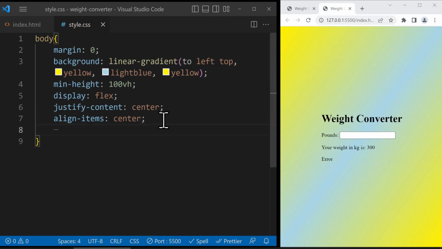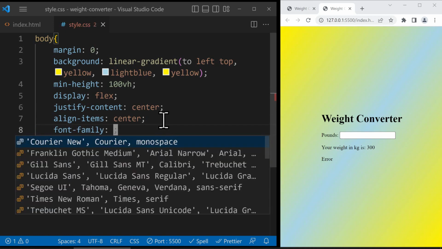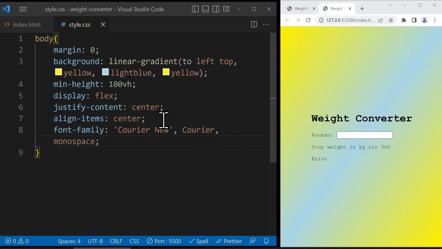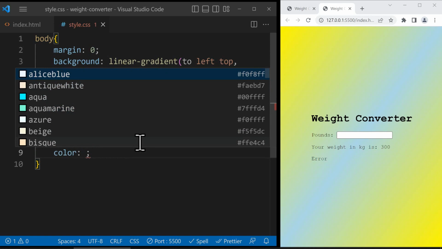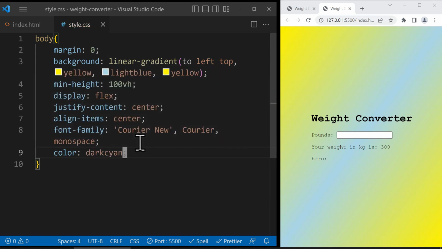The other things I want to do for the body section, I want to change the font family, and I want to set it to be Courier New. So this is my favorite font, but you can use any font that you prefer in your project. Let's set the color of the font to be dark cyan. This is not kind of visible now, but we want to add another background color for the container. So this is going to be better.